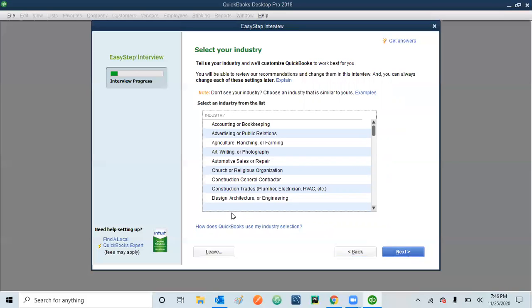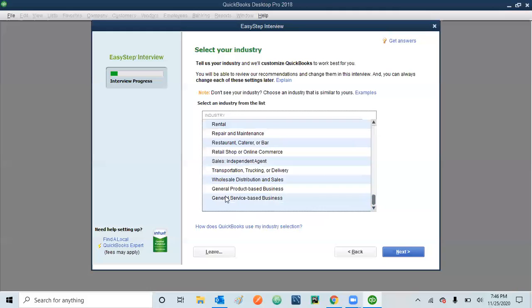If any of these topics do not match, you have two items at the end of the page, which are general product based business or general service based business. So you can select any of these. Right now, as per the exercise, we are working with the general service based business. Select it, click next.